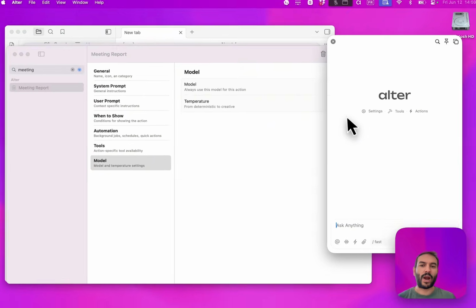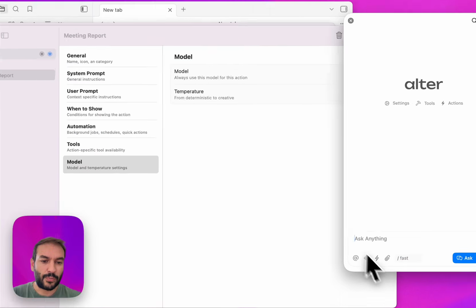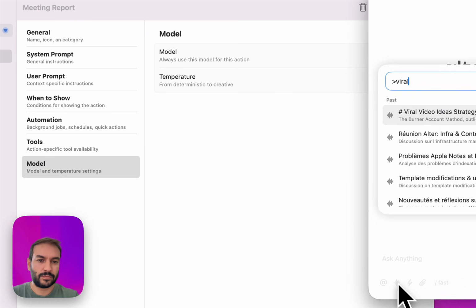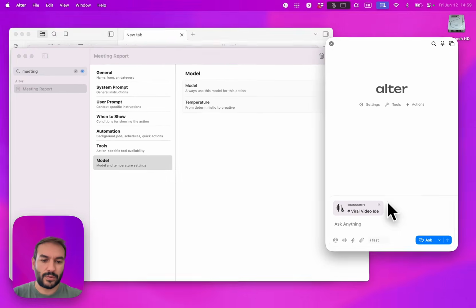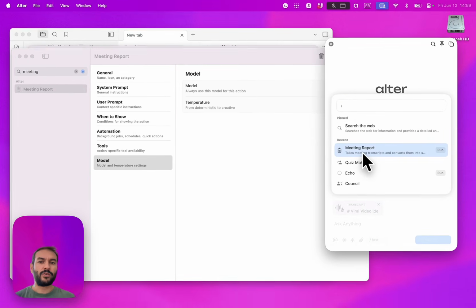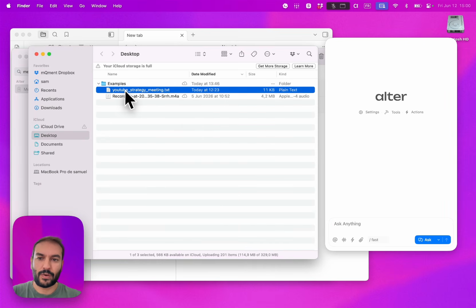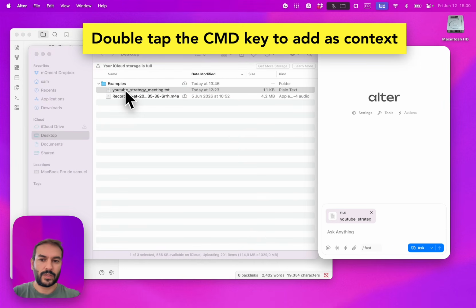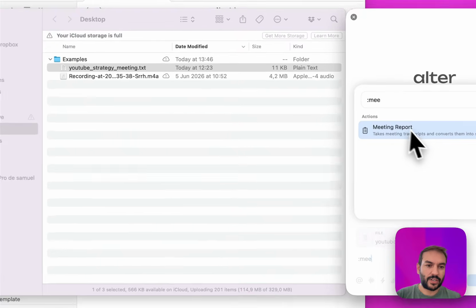Now we just need to try with a previous meeting recorded in Alter. So let's search for a previous meeting. And now let's search for the meeting report action. Okay, it's here. Good. But you can also drop an audio recording you have or a transcript file. Let's do it. I have one here. Selected. And let's look for a meeting report action.